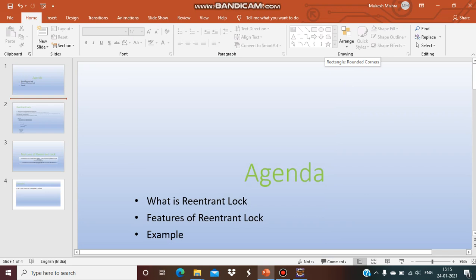ReentrantLock is a lock introduced in Java 5, which has the feature to provide thread safety on the methods. But it is different from the synchronization part.